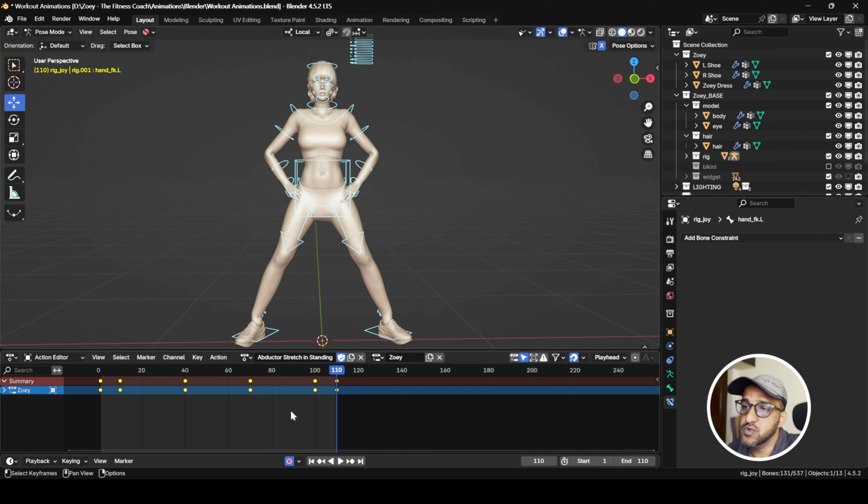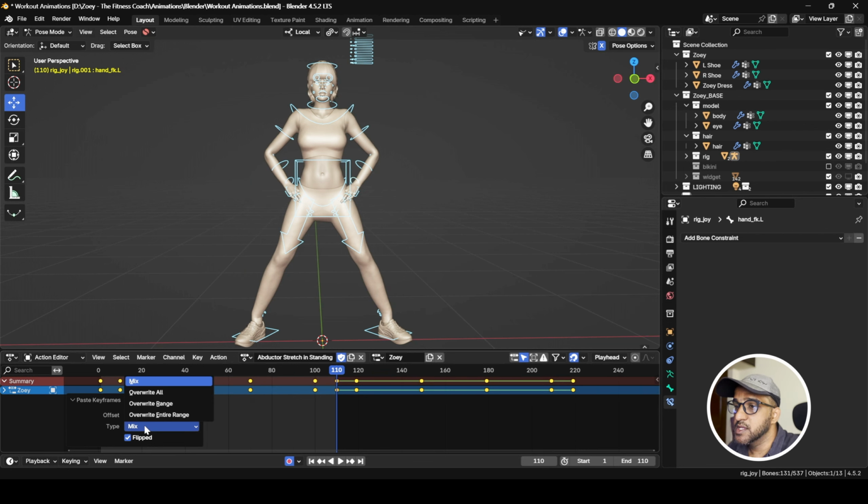So let me just undo and redo the paste keyframe options. So the default option is mix, which has both the animations here. It just blends with the existing animation. So first it moves towards the left and then it moves towards the right. It's pretty simple. But there are other options as well to override the complete animation or override the animation in certain range of keyframes.